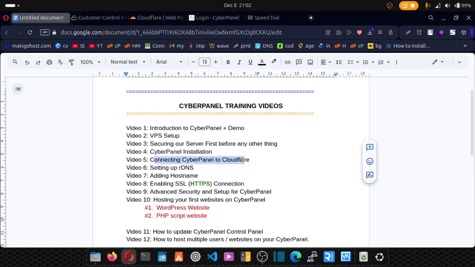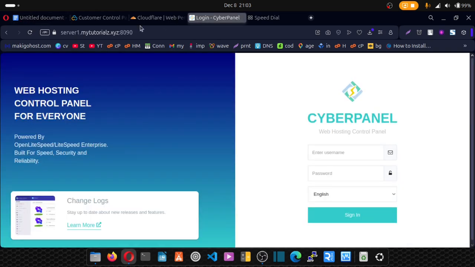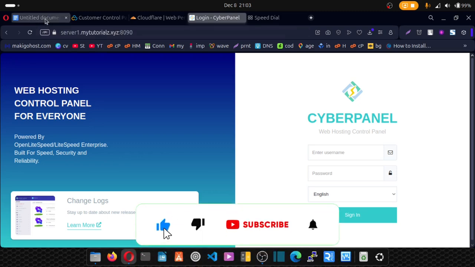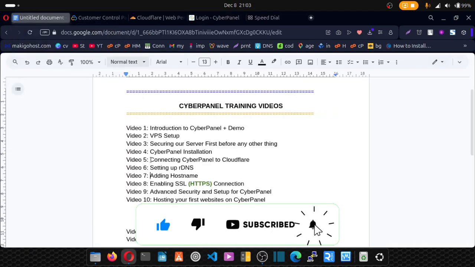CyberPanel to Cloudflare, and Cloudflare is going to serve as a wire or a cable connecting our domain name and our CyberPanel. Okay, from there we'll set up what we call reverse DNS, and this will enable us to add a hostname to our CyberPanel. Now after installing it, your CyberPanel is going to come with an IP address. It's not good to log into your CyberPanel or work with your panel with an IP. That's why we're going to set up a hostname.